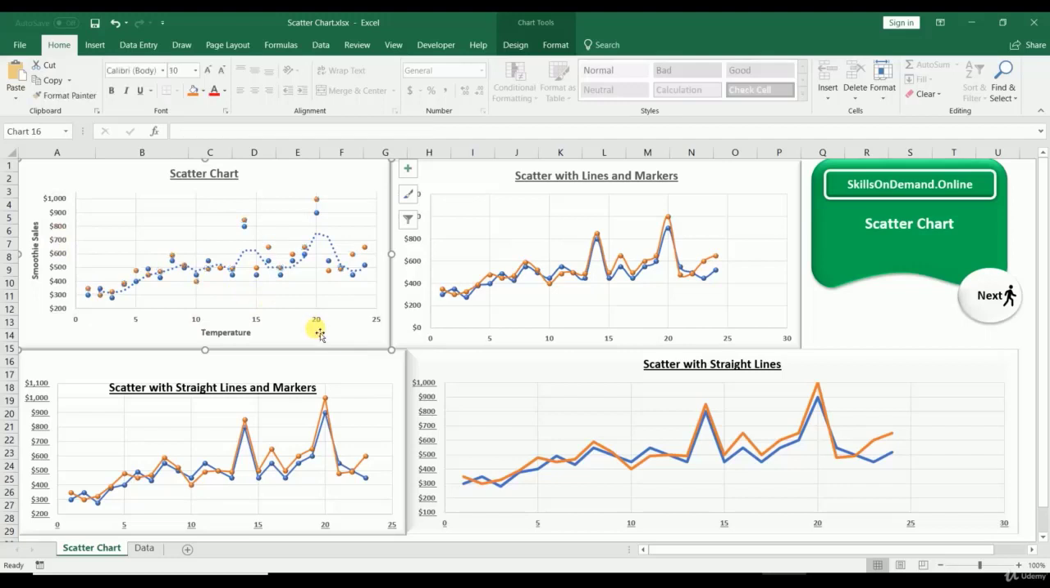Scatter charts are similar to line graphs. They use horizontal and vertical axes to plot data points. However, they have a very specific purpose. Scatter plots show how much one variable is affected by another. The relationship between two variables is called their correlation.